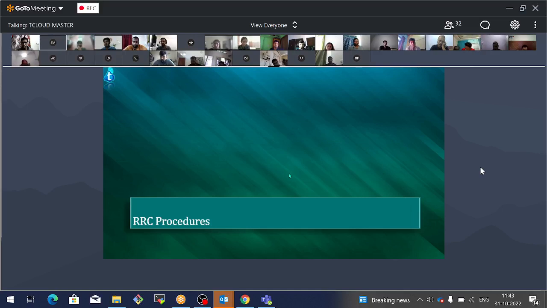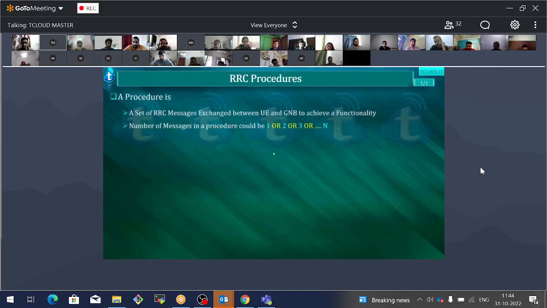RRC procedures. First of all, what is a procedure? A procedure is, you can generically define it as, some set of RRC messages getting exchanged between UE and GNodeB to achieve some functionality, to do some job. And how many messages are part of this procedure? It could be 1, it could be 2, it could be 3, it could be n number of messages, depending on the situation. In different procedures, different numbers of messages would be present. Need not be equal always. One procedure may contain 3 messages, other procedure may contain only 1 message, other procedure may have 2 messages. So it changes from situation to situation.